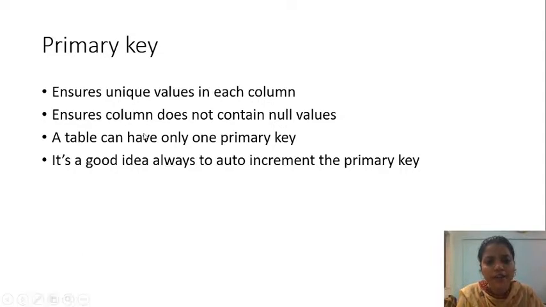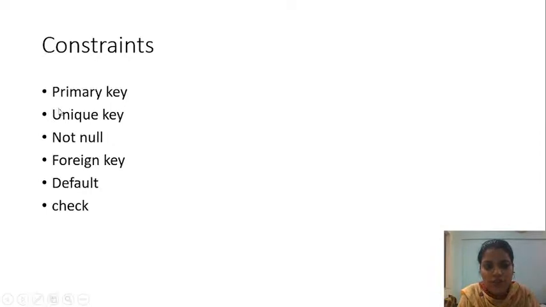Also, it ensures that the column does not contain null values. What is a null value? I'll show you while inserting a row. But do remember, a table can have only one primary key. Understood? We have many constraints. After primary, you will see a unique key also. That is the same definition. A column which is a unique key will not allow duplicate values.